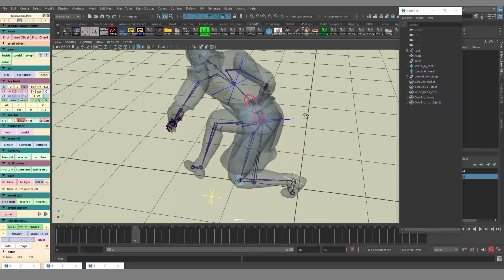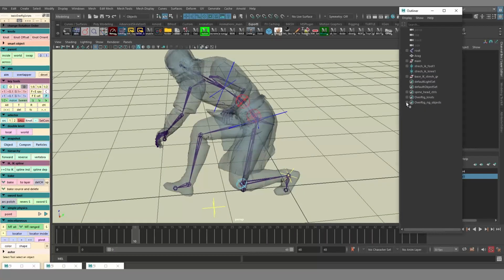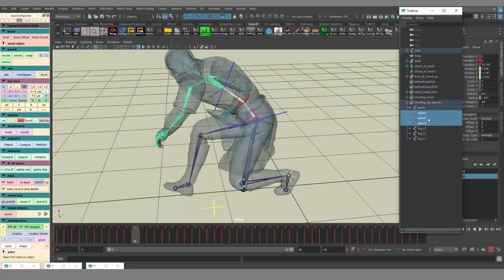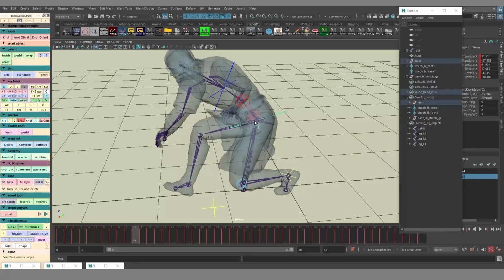So for that, you can select the spine. Maybe I just don't want to delete the spine. I can find it in the OverRig nodes, and click the minus button to remove it from the set. Then I can find the spine system labeled main. In this case, it's over here in OverRig objects, and click minus to remove it from that set as well.